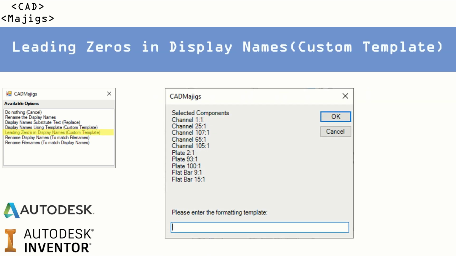Okay, let's move on to the next option available in the user interface. Let's say we would like to change the amount of leading zeros or digits the numbers in our display names will have. For this, we select the Leading Zeros in Display Names option. Upon selecting this feature, a dialog box will appear, displaying a list of chosen display names accompanied by a prompt requesting the formatting template. Let's say, for example, we input 3. All numbers in the display names will transform into 3-digit numbers.